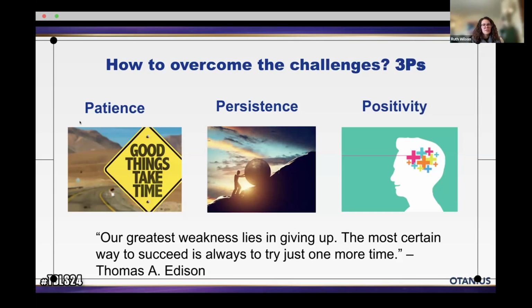Just trust in the process. You know that old saying, Rome wasn't built in a day. Students adjust to Zoom breakout rooms gradually, just like with anything else. Over time, it can happen. So that leads us into persistence. Once you have your patience, then you can stay persistent.